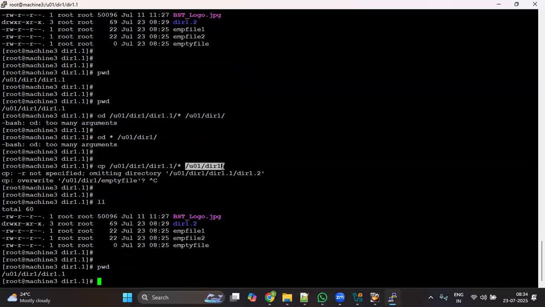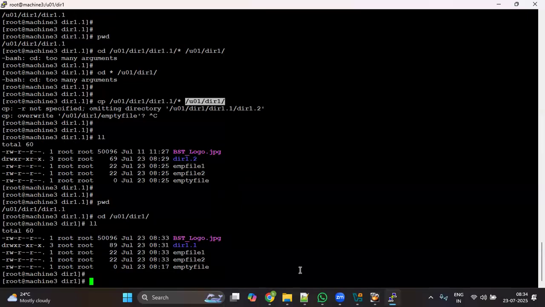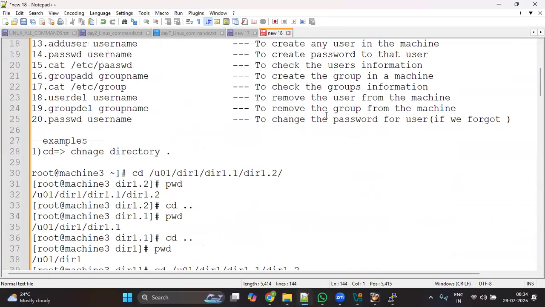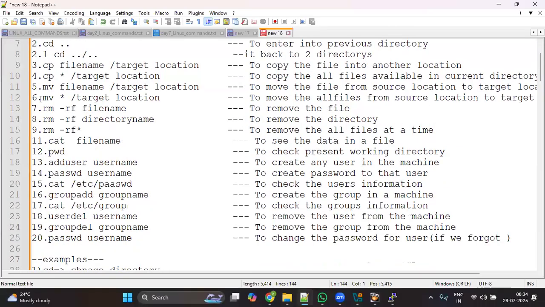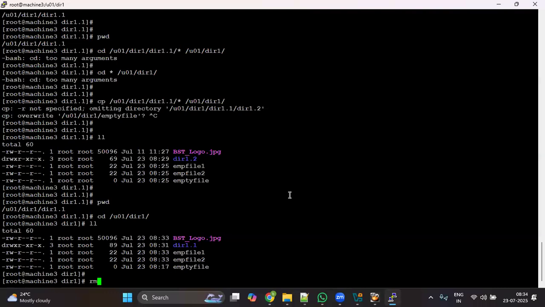Let me go to user1 dir1. Let me see what files are existing. Okay, let me remove all these files. rm minus rf. How to remove the files? We already discussed removing the files. rm minus r. Okay, to remove the files, rm. rm is the command to remove the file. rm minus rf to remove the directory as well.